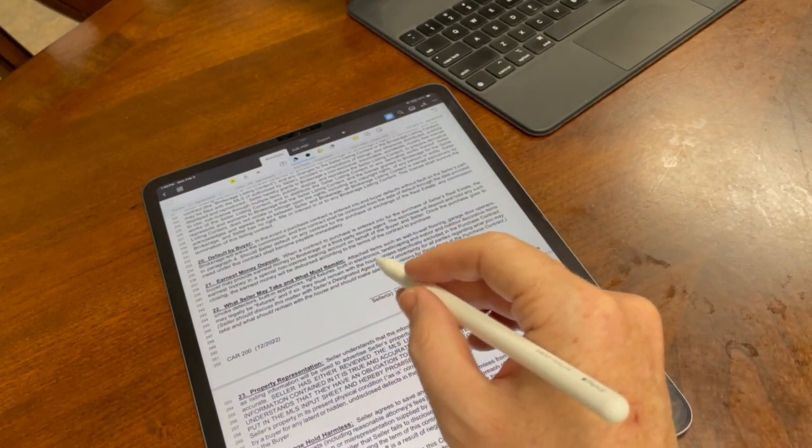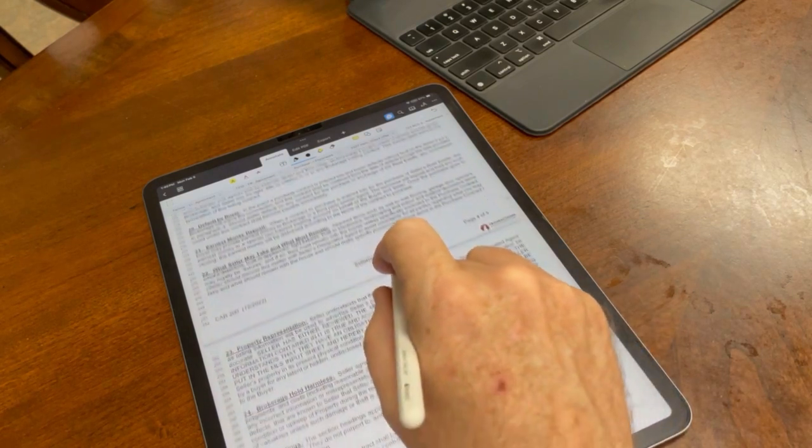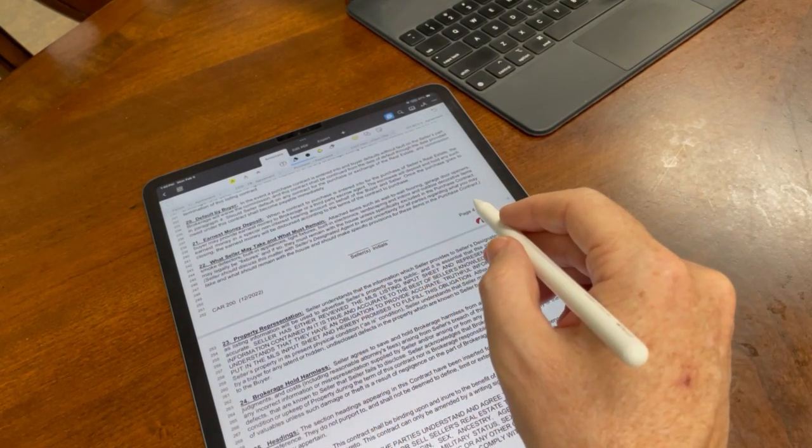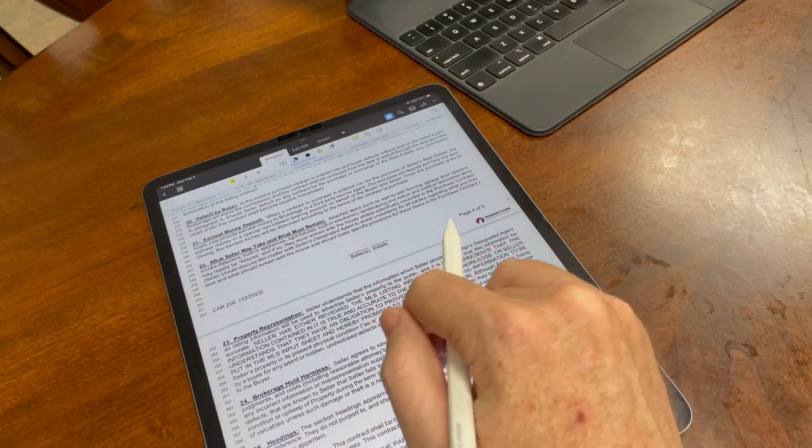But if you get into something where you're not quite sure, just let me know. And then any questions on page 4? No? Okay, go ahead and initial there for me.